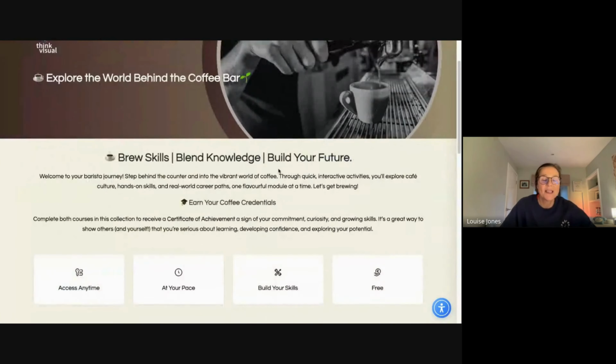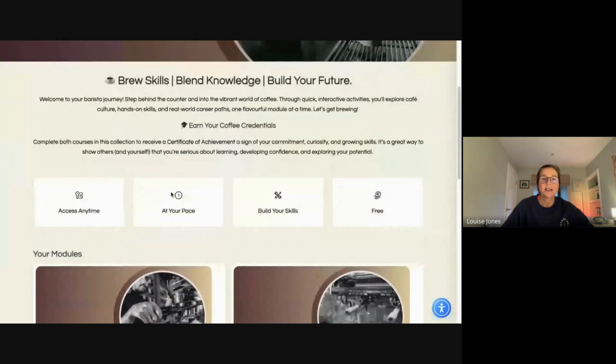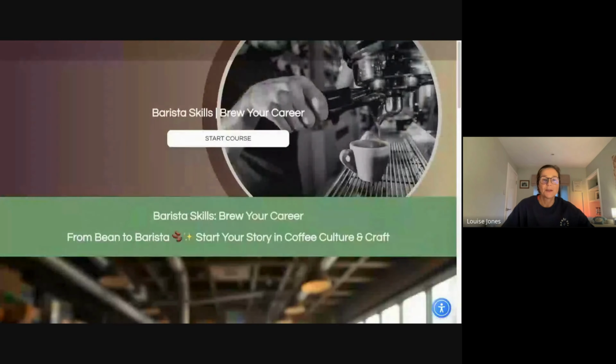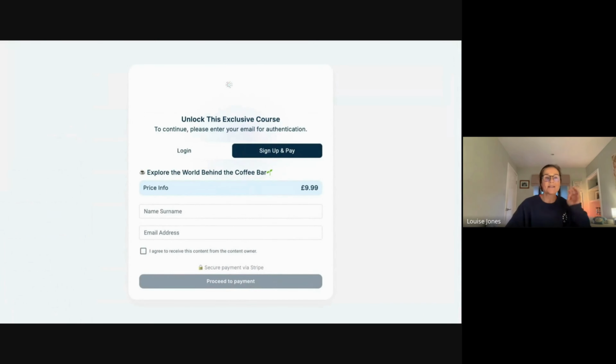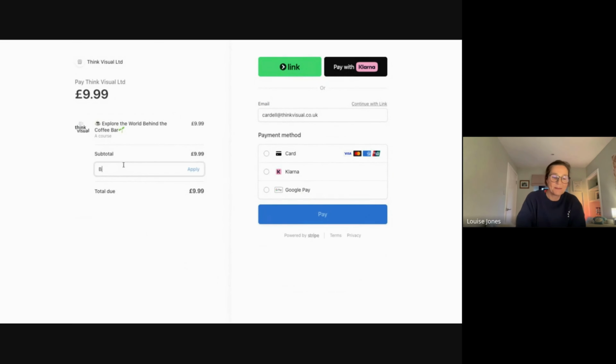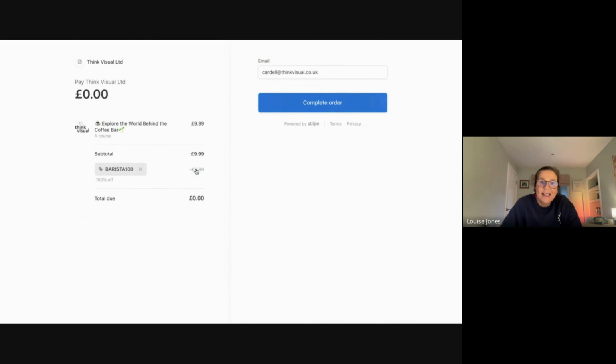So now I've got my course open. And I'm going to click on module here, start course, and I've got my login screen. So I'm going to put my name in. There we go. My email address, which is a dummy email address. Okay, agree to receive content from the owner, proceed to payment. And now I can add in my code barista100 and apply, and it zeroed it.